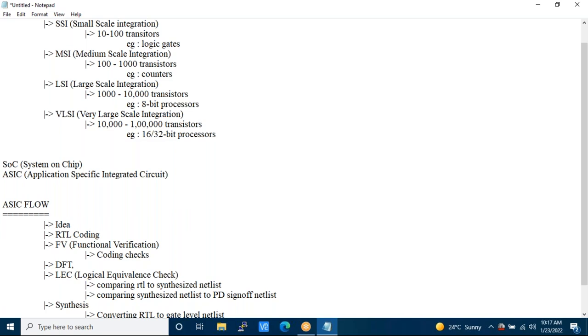Okay, I'll just complete LEC and after that I'll go back to DFT and FV in a little bit more detail, because we are discussing that, we'll complete that. Okay, LEC: comparing your RTL to the synthesized netlist, and comparing your synthesized netlist to the PD sign-off netlist.